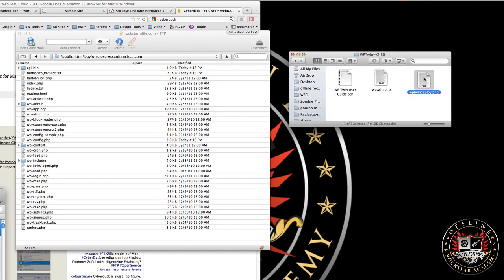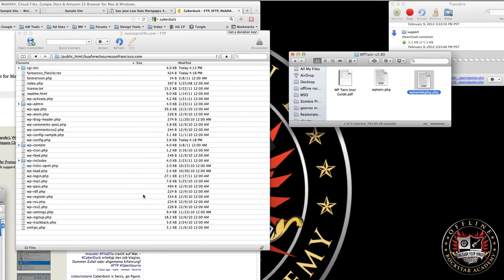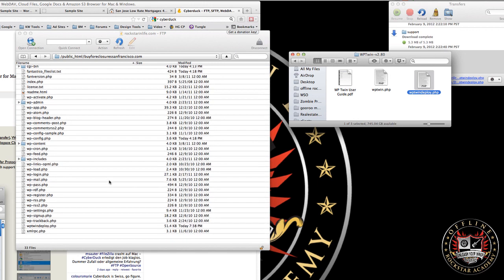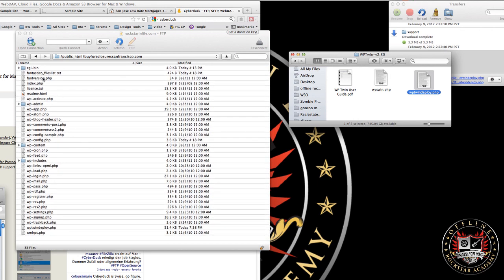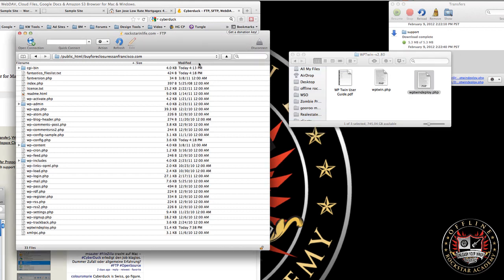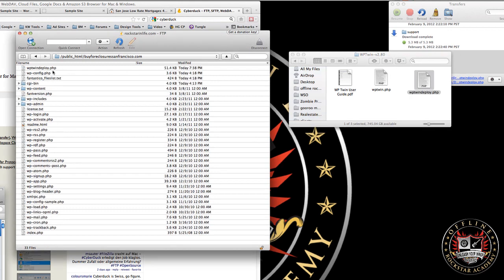So here's how we deploy it. We're going to go ahead and just drag this file anywhere in here. We're just putting it right here in the main folder. We don't want to put it in one of these folders. And you'll see right here, this is the file that we just installed, right?